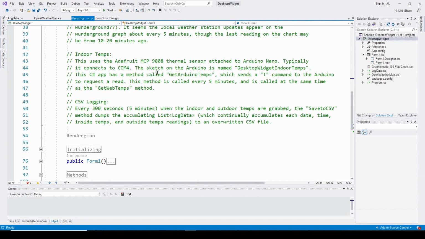Typically, it connects to COM4 on my computer, though you can set that to whatever you want. The sketch and the Arduino, that's what I've called it. And we have a method that we'll look at, which basically requests data from the Arduino. It sends a T string command to the Arduino to request a read, and it's called every 5 minutes, at the same time as we call the get web temps method.